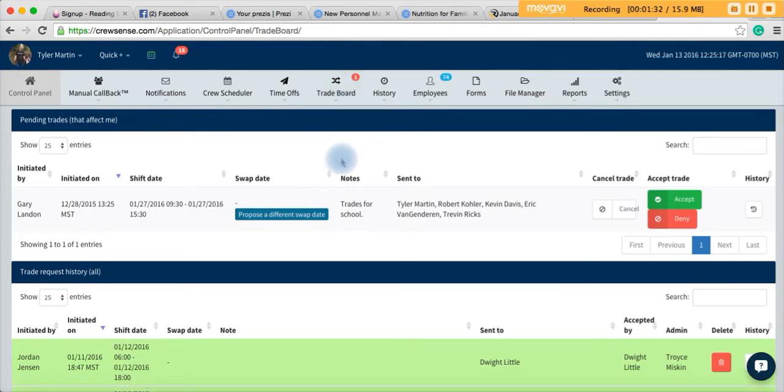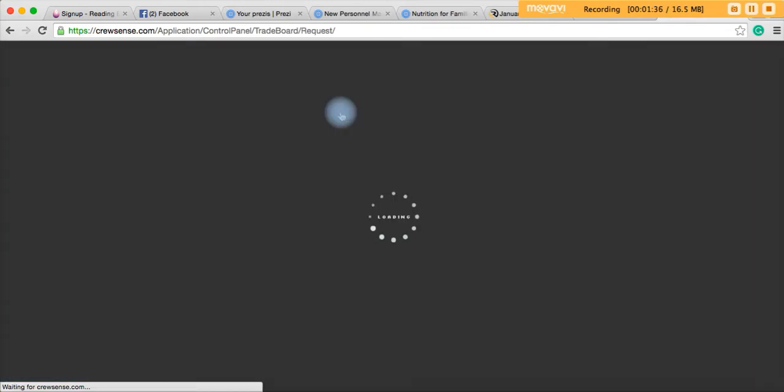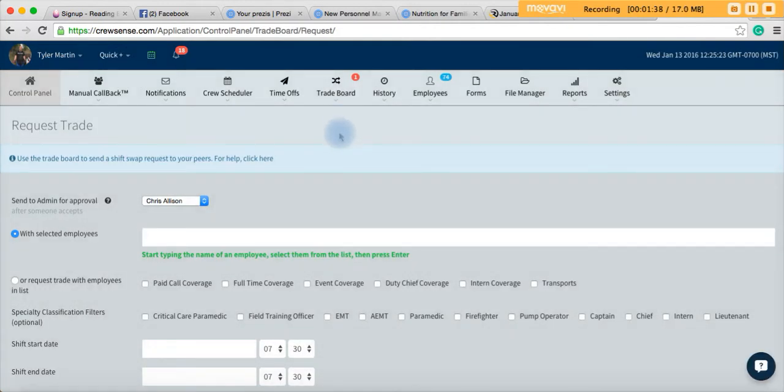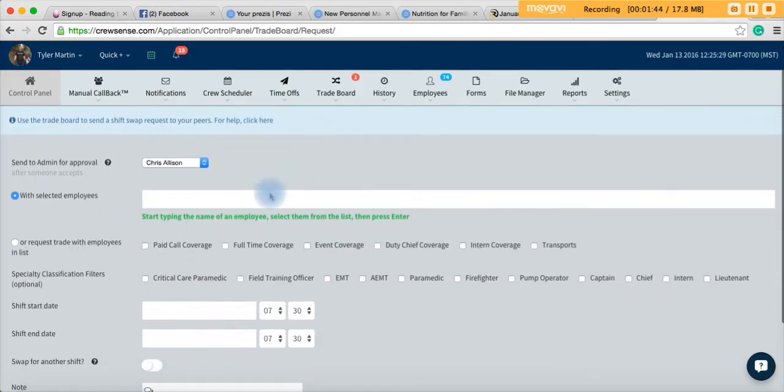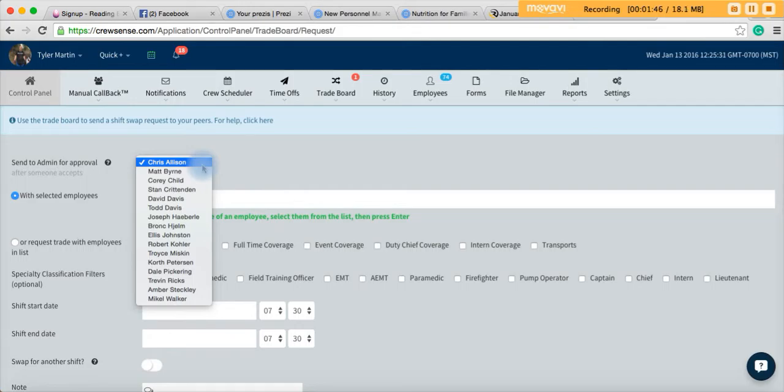Now if you're going to request a trade, and this is for all employees, so whether you are full-time shift coverage, full-time, or paid call, it's all going to be done through right here. So first remember that this is going to be sent to the shift supervisor that's on shift for that day. So A shift is going to go to Robert, B shift to Troyce, C shift to Joseph.